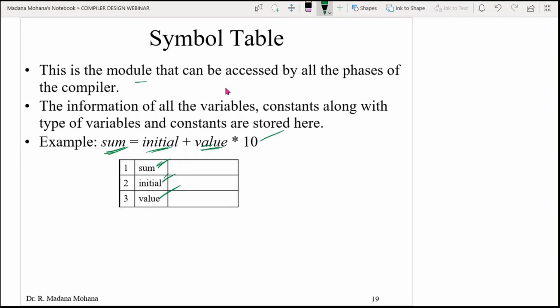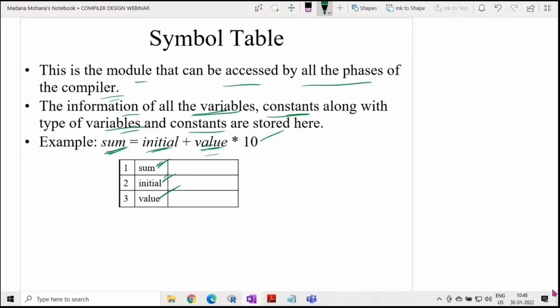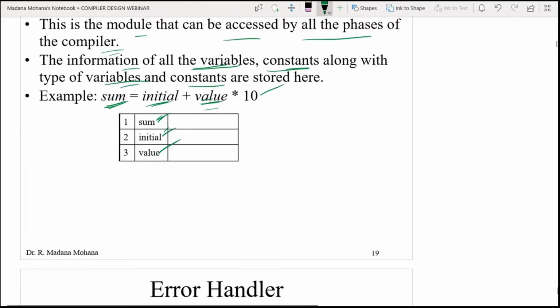So this is the module that can be accessed by all the phases of the compiler. The information of all the variables and constants, along with the type of variables and constants, is stored here. That is simply the token information. This is one example of symbol table representation.